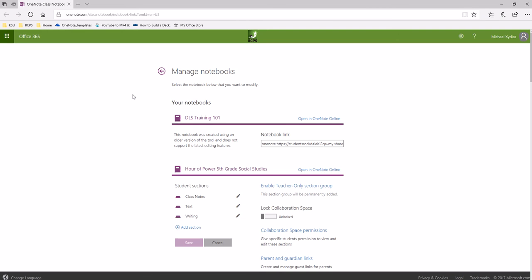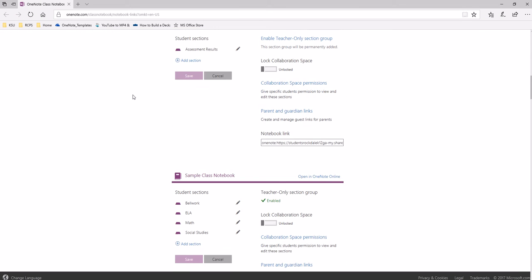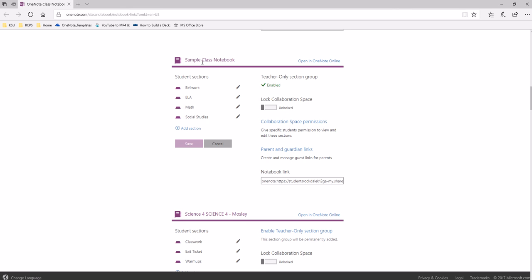If I want to manage the notebook, there's some new steps and procedures in here that you're able to do, which are really cool. This is the notebook that I'm working in. These are the student sections. Again, I can add a section to all of their notebooks. I can enable the teacher-only section. It's locked, that they don't even have permissions to see anything that's in there, which is great.